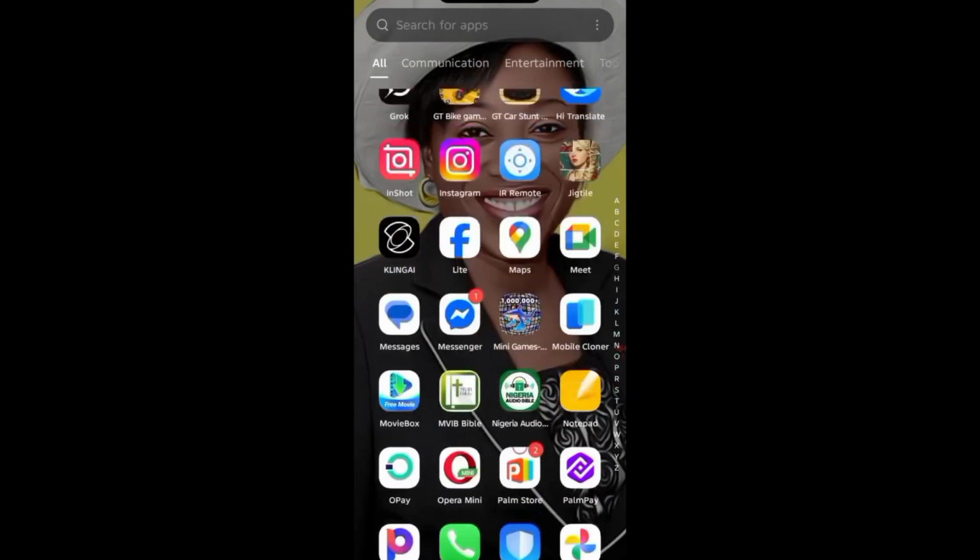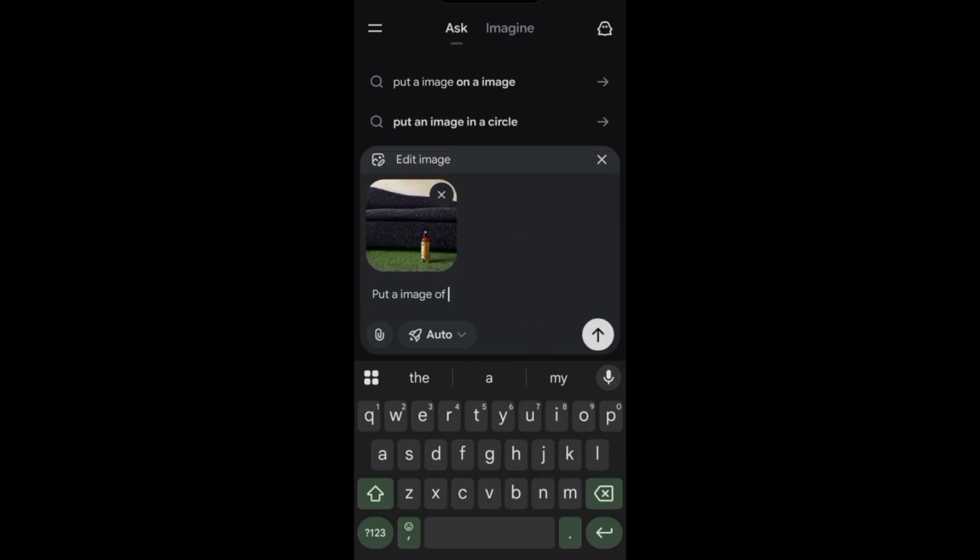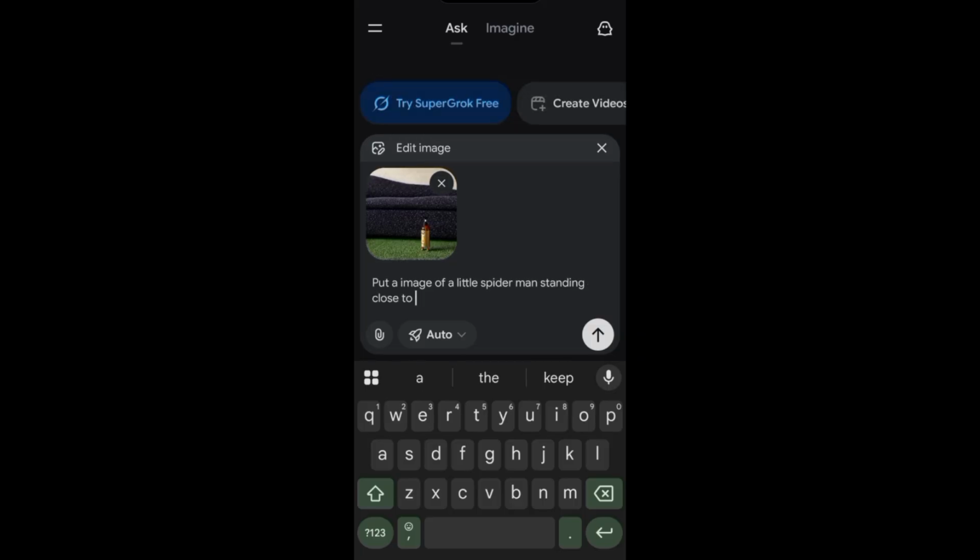So the next place I went to was my Grok. I opened it and pasted the same prompt I copied. I just wanted you to take note that there are some images that ChatGPT might not generate. They'll tell you it's violating their policy. I don't know if Spider-Man close to a cream should violate a policy, but that is what happened. So I had to run back to Grok to generate better.